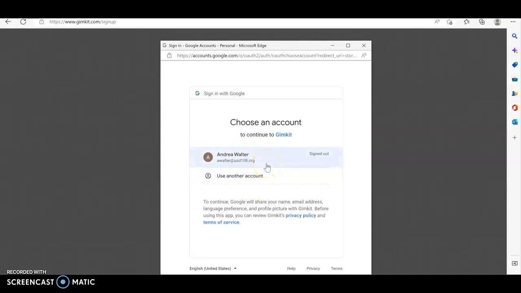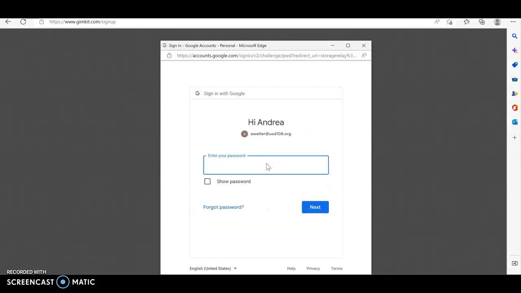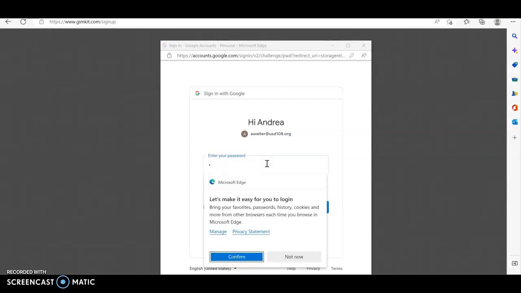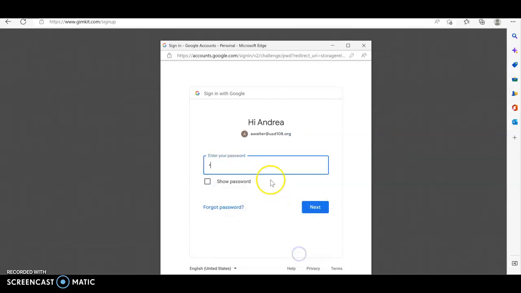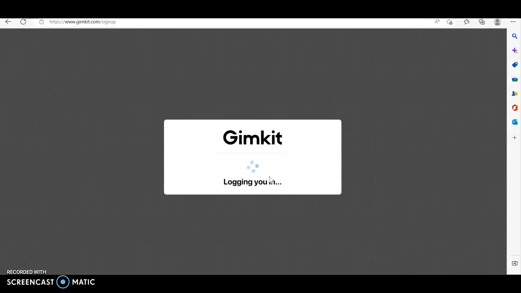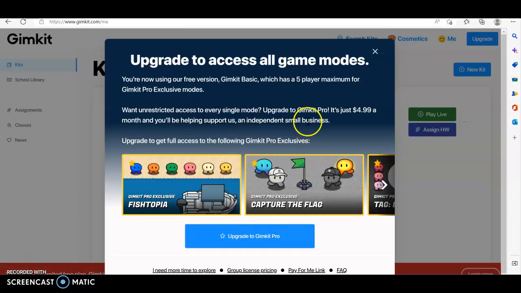So if I create my account and log in through my Google, I'm able to see some different things. I can upgrade to Gimkit Pro, which does cost money, but the free version has a lot of capabilities that you can use with your classroom.